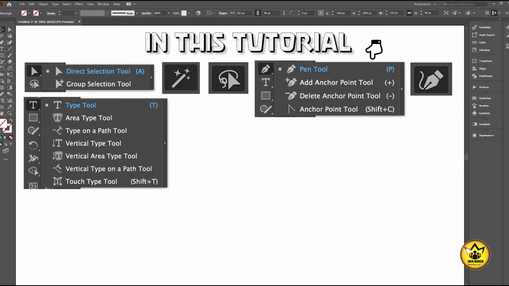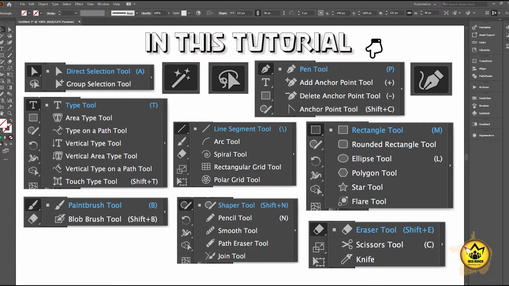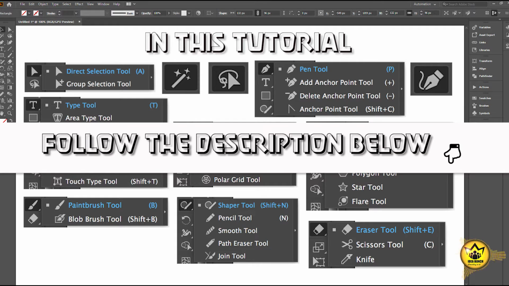Hello everyone. As mentioned in the previous video, today I am going to show you the uses of tools in Adobe Illustrator. You can follow the description mentioned below for each tool.